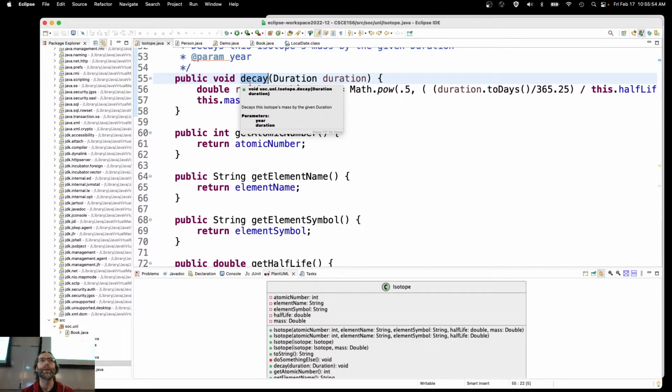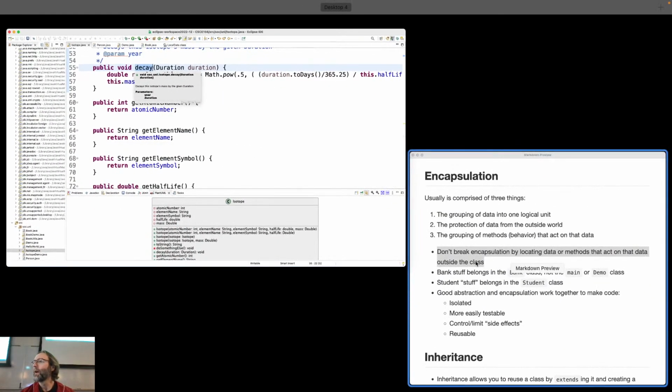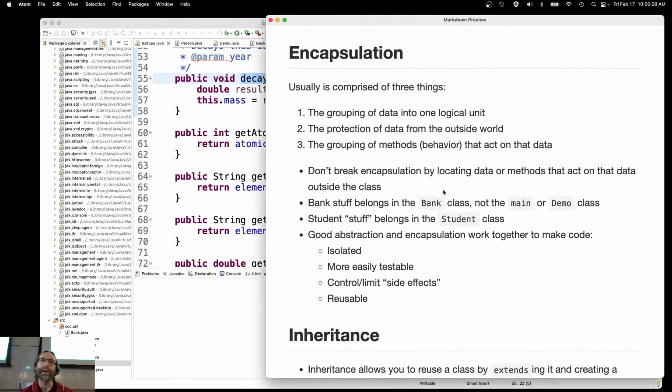Put your toys away where they belong, right? Author stuff goes in the author class. Book stuff goes in the book class. Bank stuff goes in the bank class, et cetera, right? Student stuff belongs in the student class. All you have to ask yourself is, what is this thing doing? What does it involve? And if the answer is, oh, it's student stuff, well, then your conclusion is it belongs in that class, right? Good abstraction and good encapsulation work together like MC Escher.